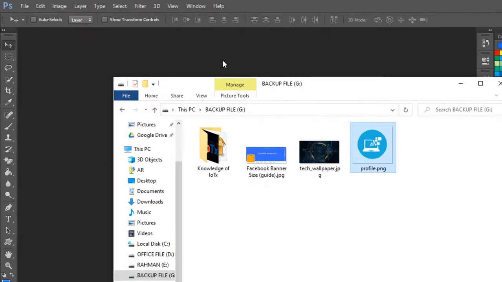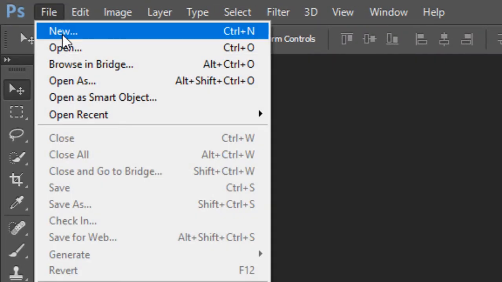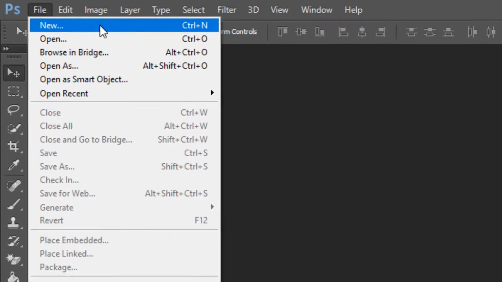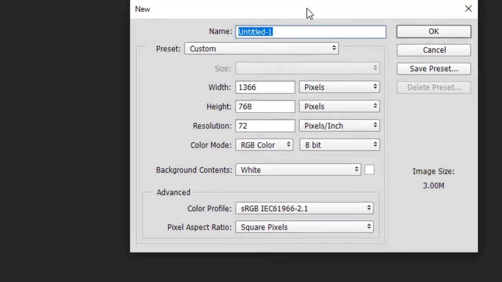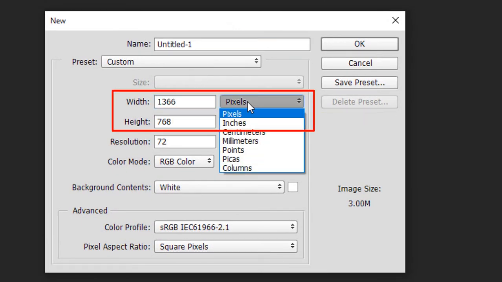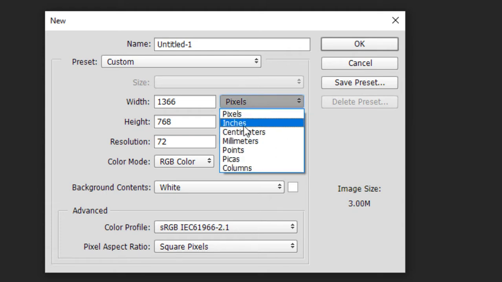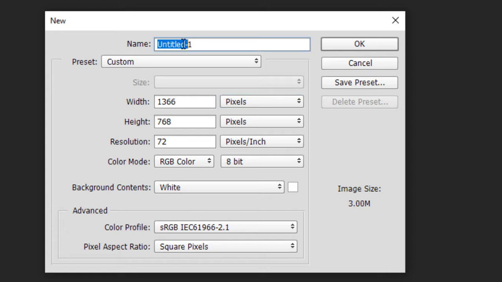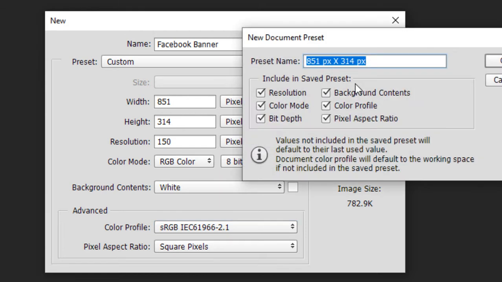Let's begin it. At first, create a new template for this design. Type here the Facebook banner width and height dimension. You must select the pixel type. Resolution 100 or 150 is the average for web image quality. After that, if you want to use this template again, you can save it.